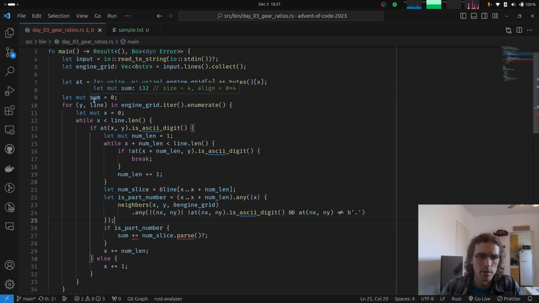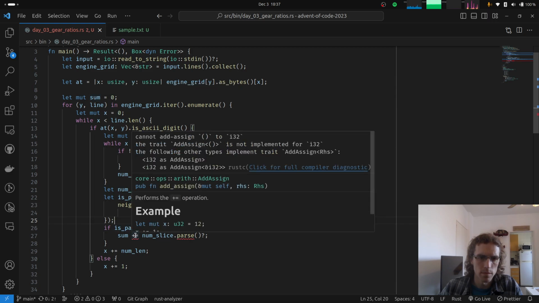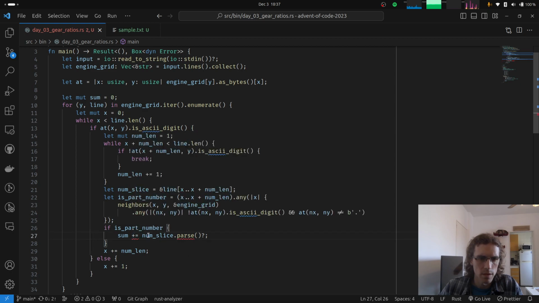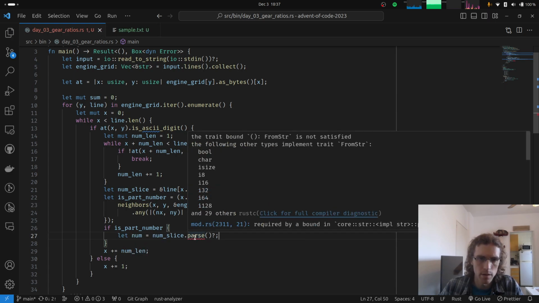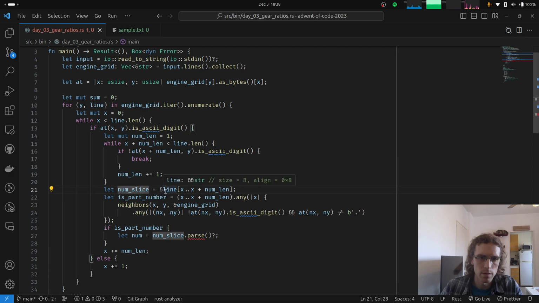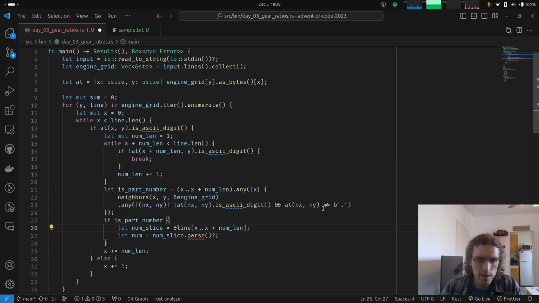What is going on? I'm not understanding this. Let's say number is this. Let number be this. You know, like parse. Yeah, I'm really not understanding here what's going on.